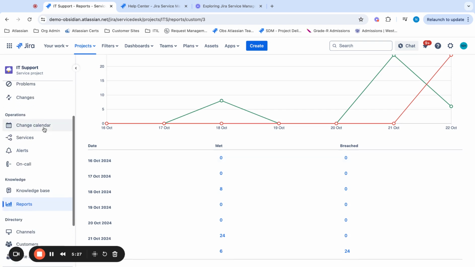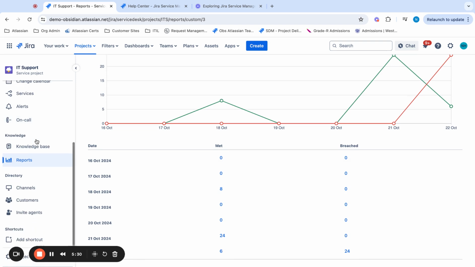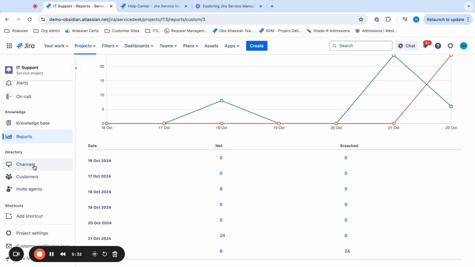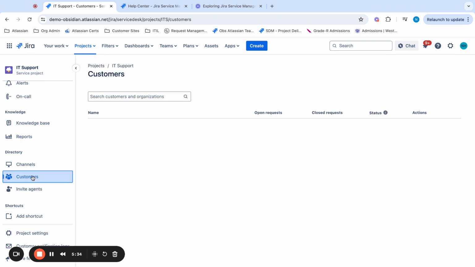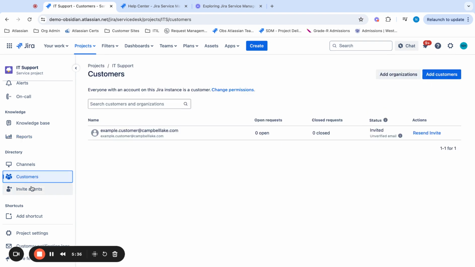Go back to project. Alert and on-call will come back to. You've got different channels. You can have a list of your customers. You can invite agents. You can add a shortcut to documentation or external links.